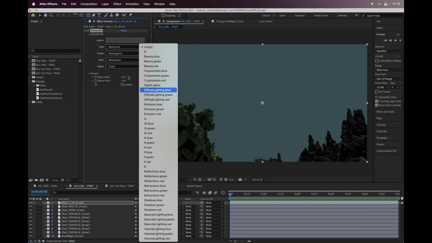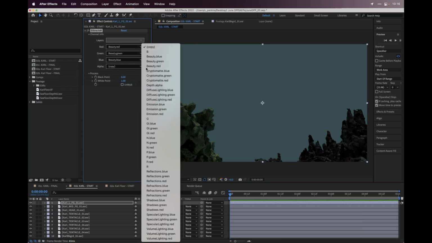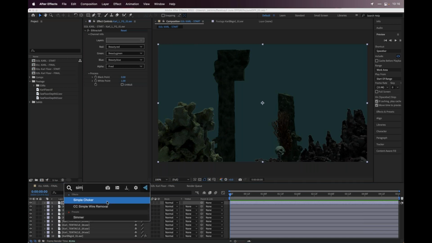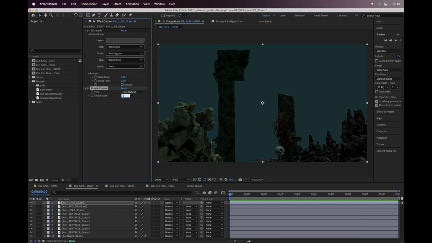So I went through all these different options, and when you actually choose one of the channels, then you get access to individual channels. So not just the beauty pass, but the red, green, and blue of the beauty pass, and so on and so forth. So I found the position, I think I did position red, and that basically gave me an alpha channel. And then there's a little bit of an outline around this. So I applied the simple choker effect and choked this back a little bit to get rid of that fringing on the matte. And then what I can do is select these effects and shift click, and then Command or Control C to copy this.